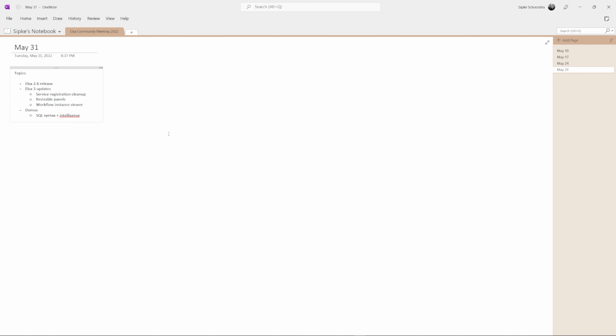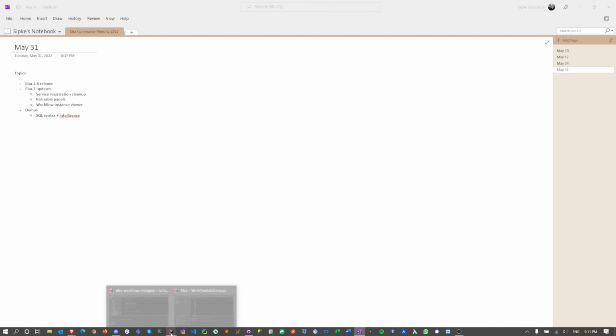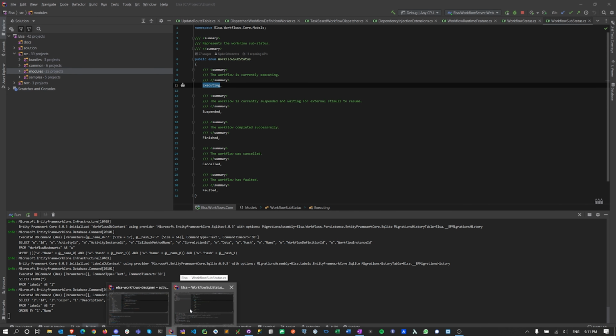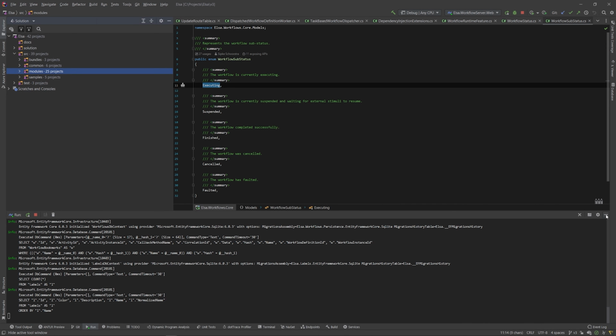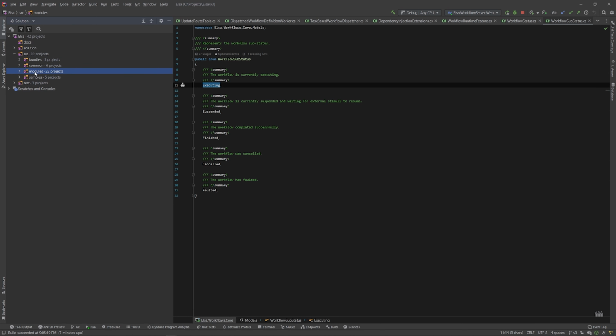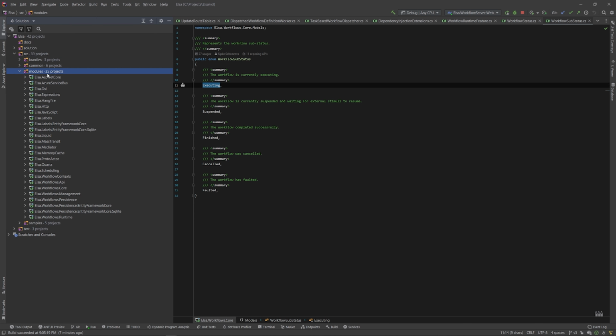So work has been done on Elsa 3, and this was mainly cleanup work, but it's interesting all the same, so I'll briefly go over it. First and foremost, the structure has been restructured, so almost everything lives inside a folder called modules, and this more or less embraces the onion architecture. I think that's the name, I'm not entirely sure.